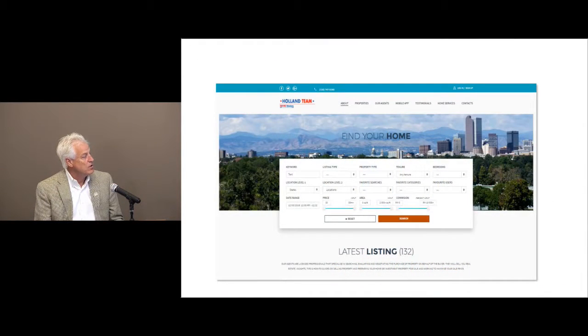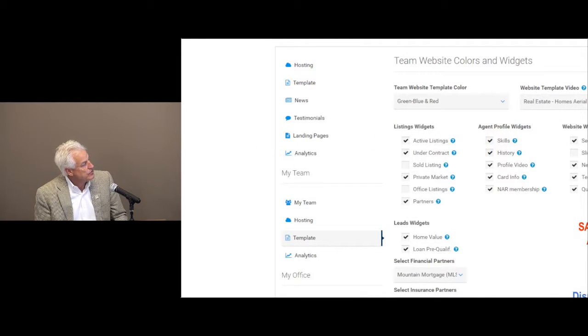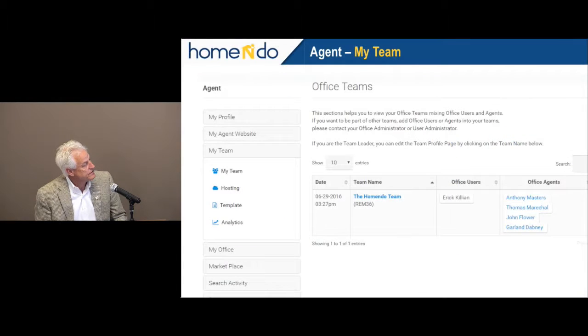Then we go to the team website. We're working hard to get that accurate, but it's built the same way as your agent website. Not going to spend a lot of time on teams today. Then we go to how you do things on the team site, which is the same as the agent sites.